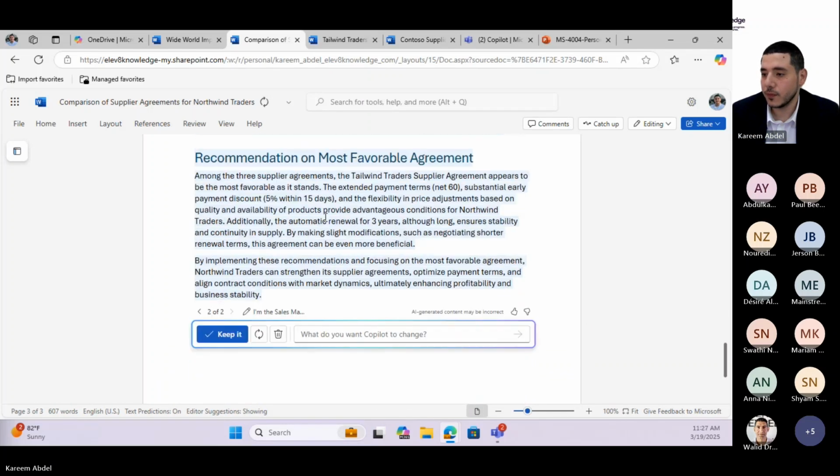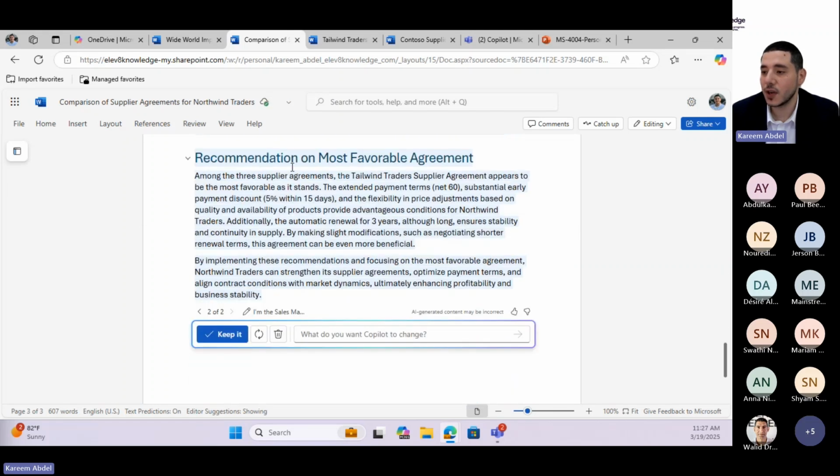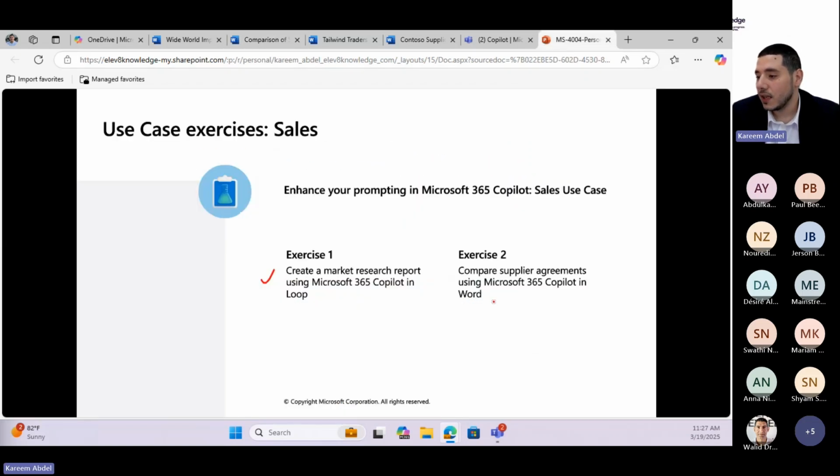Yeah, we've got a recommendation for the favorable terms. We already had that previously, and now it's recommending which one is the most favorable. It has mentioned that Tailwind traders appears to be the most favorable, and it supplies the reasons after that. So it supports it with evidence as well. So I can look into the logic and I can critique the logic. I can give Copilot better information on how to evaluate the agreements, and then we can reach a better decision. All right, so that is done.